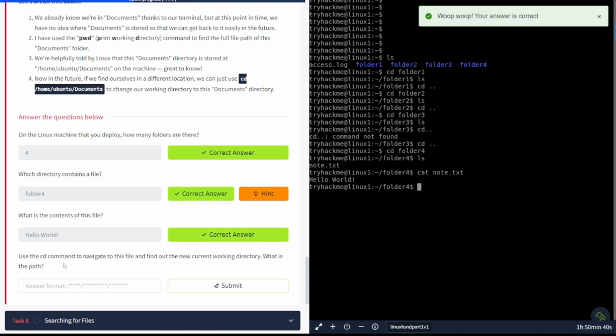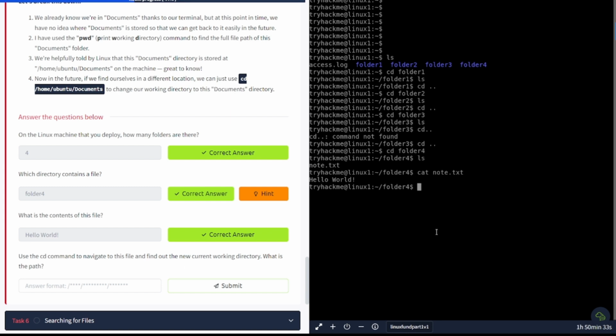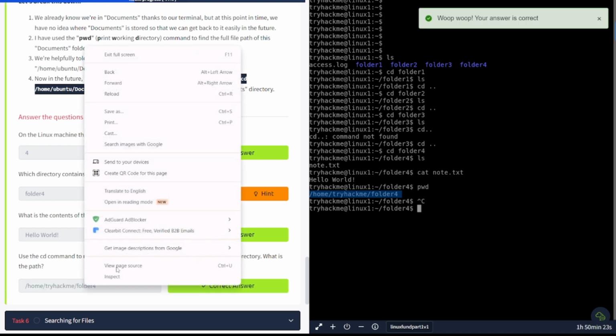All right. Use the cd command to navigate to this file and find out the new current working directory. What's the path? All right. So remember that's pwd to do that, and this should be the answer. So we're just going to copy and paste this if it lets us. Awesome. All right.